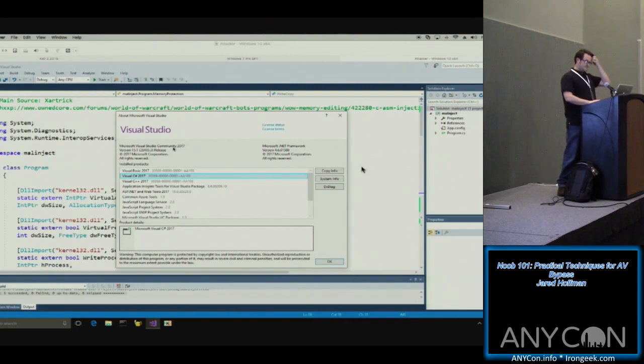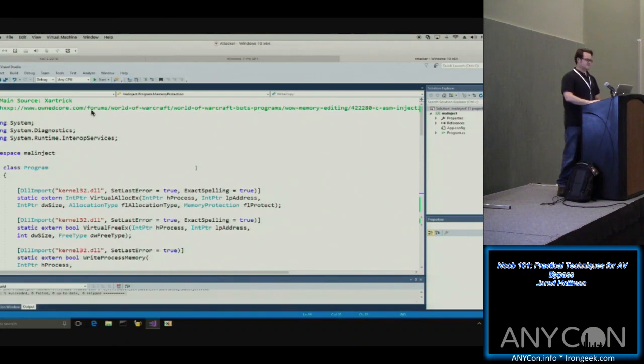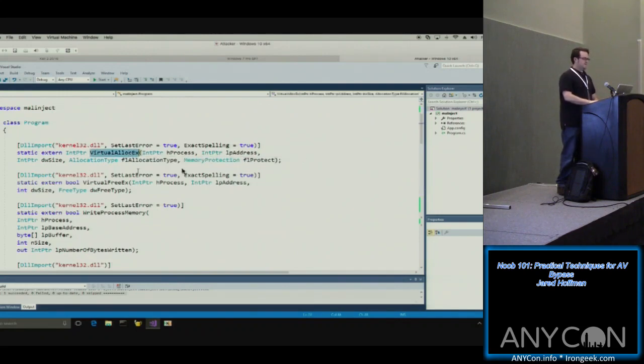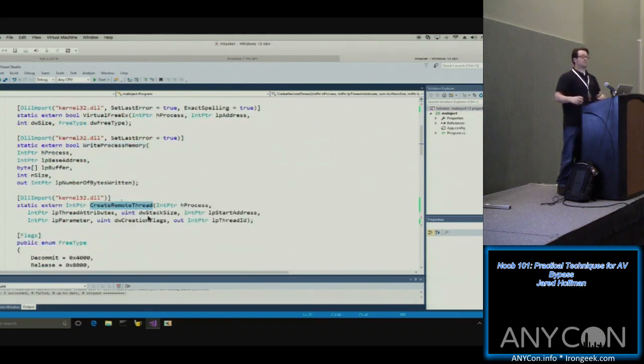So again, Visual Studio, Community Edition. This is Zartrix's code, right? So this is his C#, and similar to what you'll see when you generate a payload out of the Veil Framework, they'll give you the Python or the C# as well. But really what we're doing here is we're including API calls to allocate memory in a remote process, write our shellcode to that remote process memory, and then we create that remote thread. That's the call that's going to fire off our shellcode in that remote process.